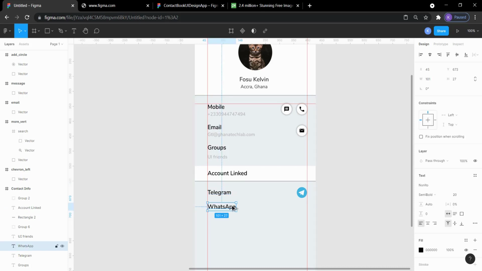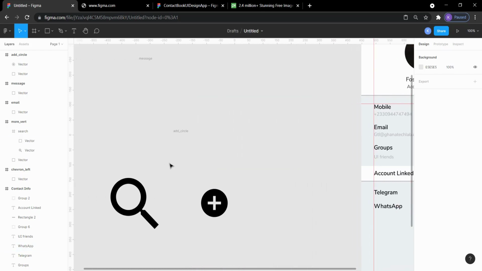Let's see the distance. Okay, so just for your reference, I'm also going to do 19 here since the gap between this is 19. So let me just do that of 19 for these two. So let me just take it up. Okay, so 19. And then I'll go for the WhatsApp logo.